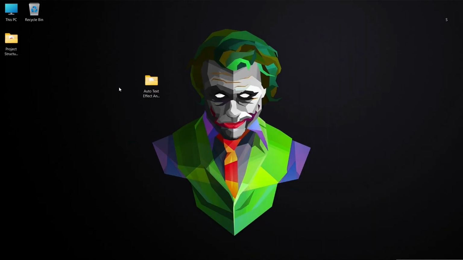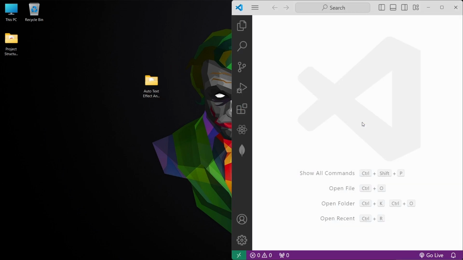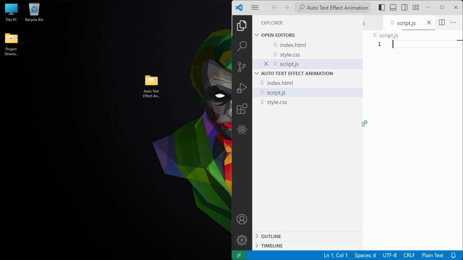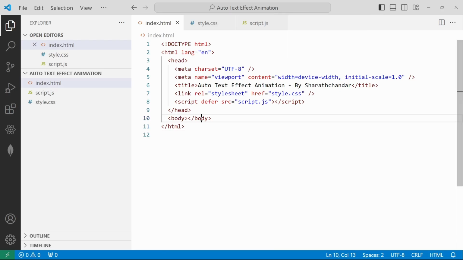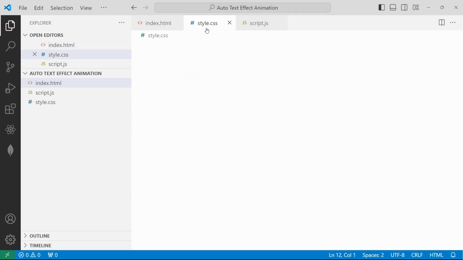Let's open this auto text effect animation project folder in my favorite code editor, Visual Studio Code. Let me know your favorite and why in our comment box below. Inside the directory, I have already created index.html, style.css and script.js.